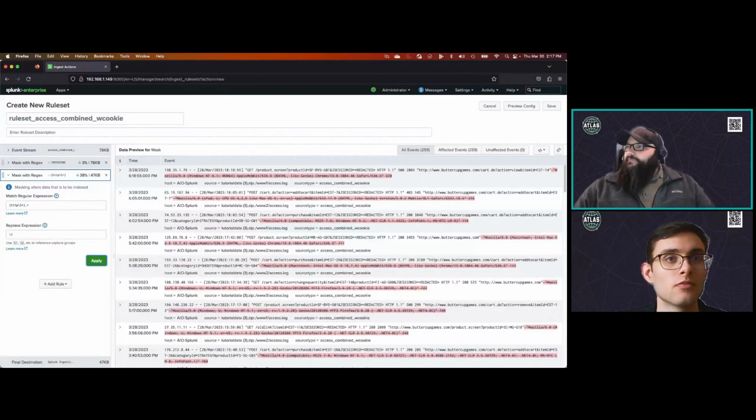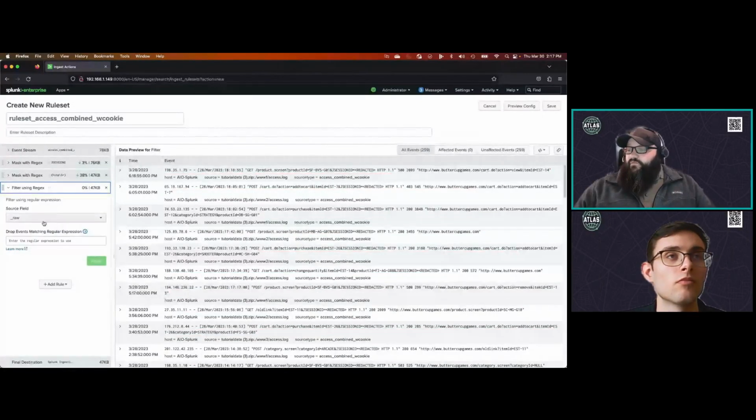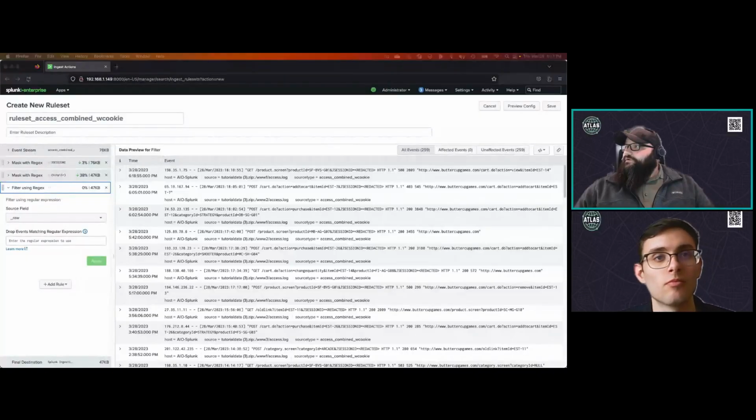Now, for the other example that Ellis had given, where we want to remove an entire event from our sample data set, we're going to use filtering. So for this, we're going to use filter using regular expression. Once again, for our source field here, we're going to use the raw event. And for the drop events matching regular expression, we're going to use a regular expression that we want to match on.